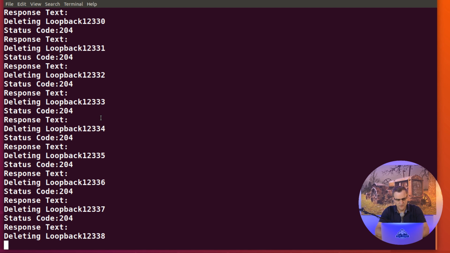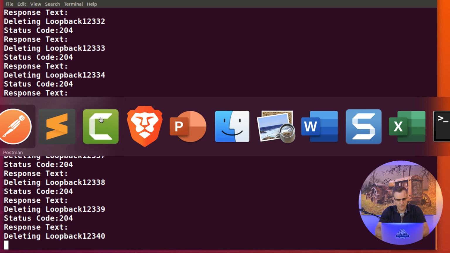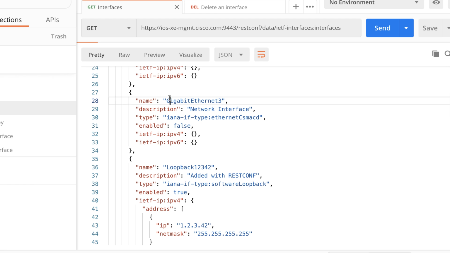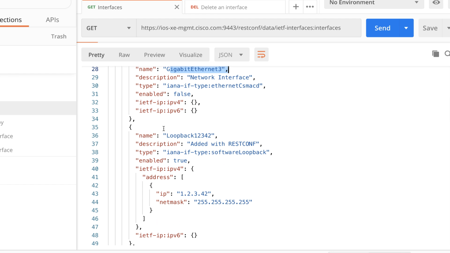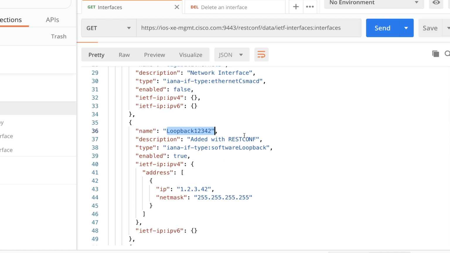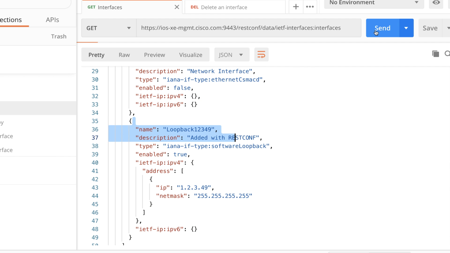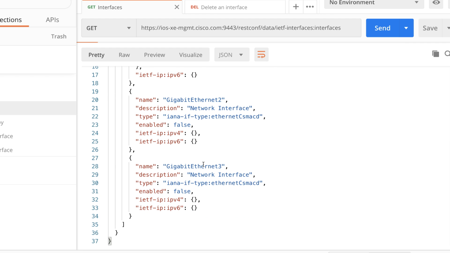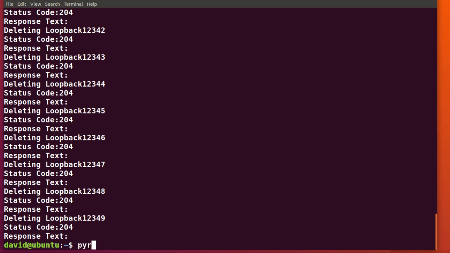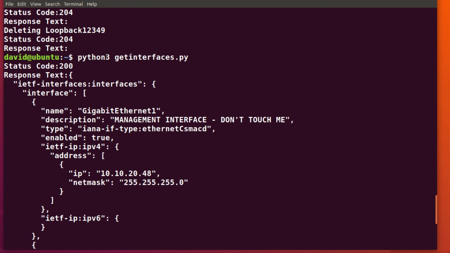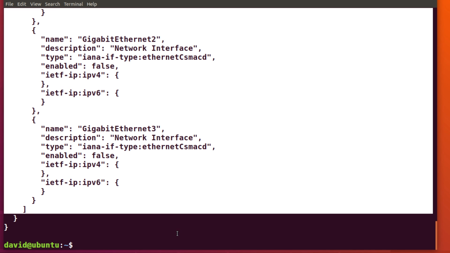But you can see it's busy deleting all the interfaces on the router. Let's click send with our get. The last physical interface is gigabit 3. First loopback is 12342. Click send again. Now it's at 12349. Click send again. All the loopback interfaces are gone. We can prove that once again by running get interfaces from the router. And as you can see there, we only see our physical interfaces.